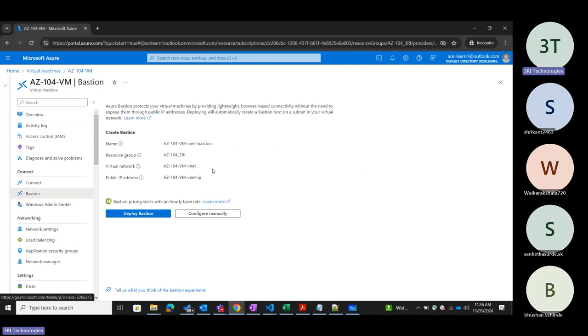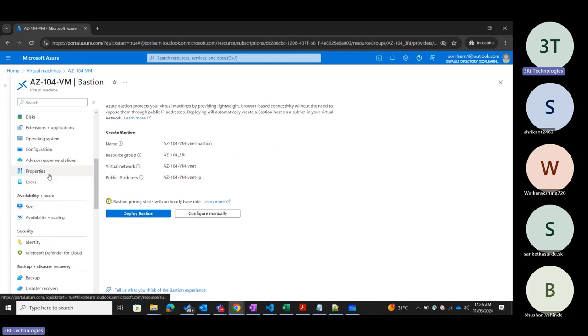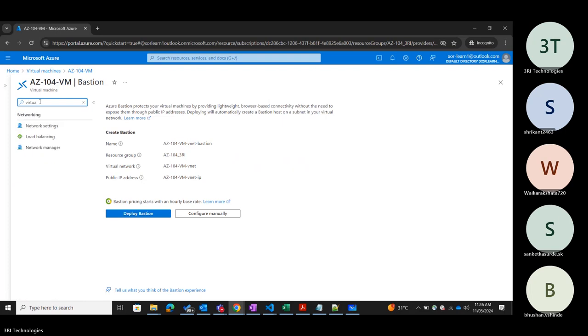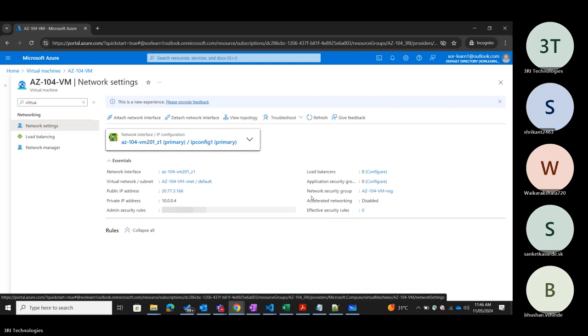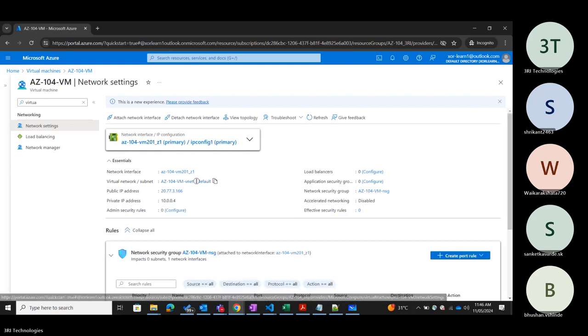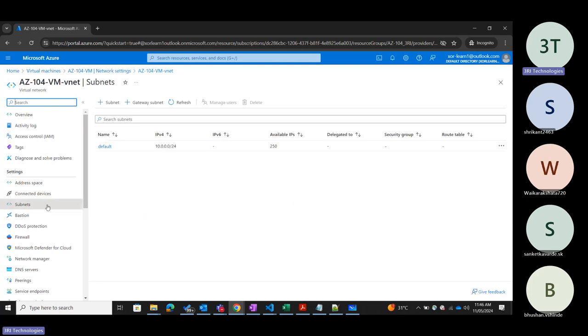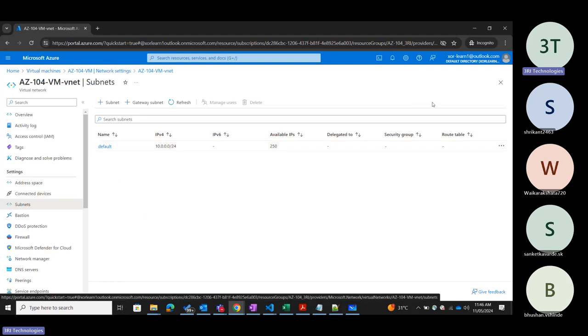Let's wait for this. Okay, so deploy Bastion, that's an automatic way, and configure manually. If I deploy it now, I'll just show you the network basically. Network settings. So see, this is the virtual network, and here we have one subnet that is called the default subnet. And inside that default subnet, we have a virtual machine which is hosted.